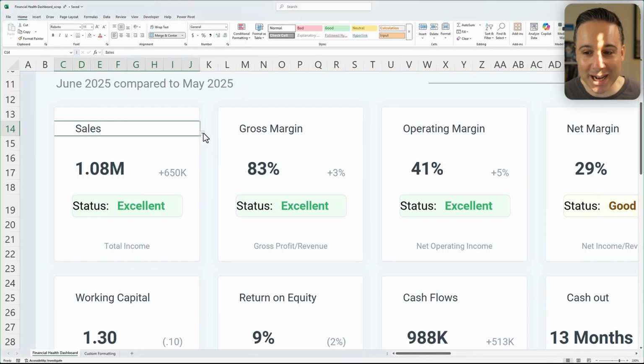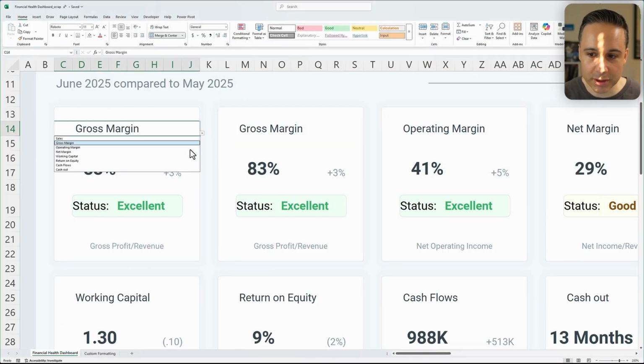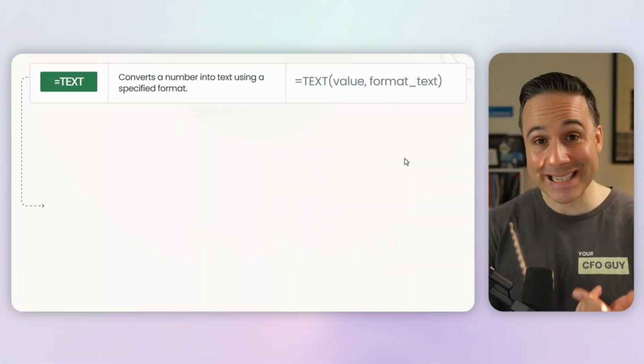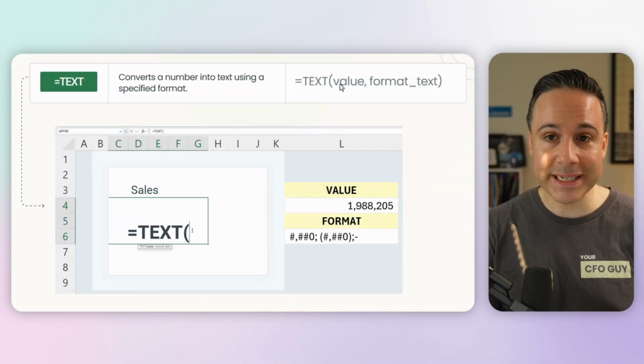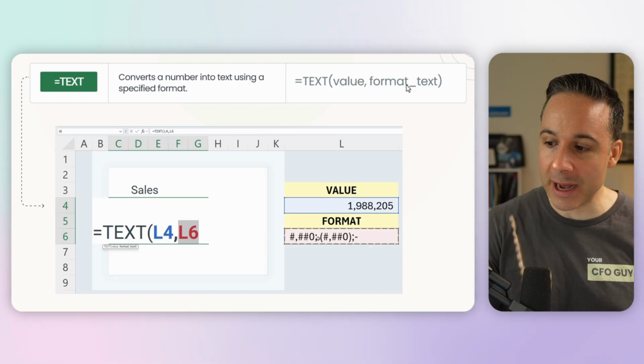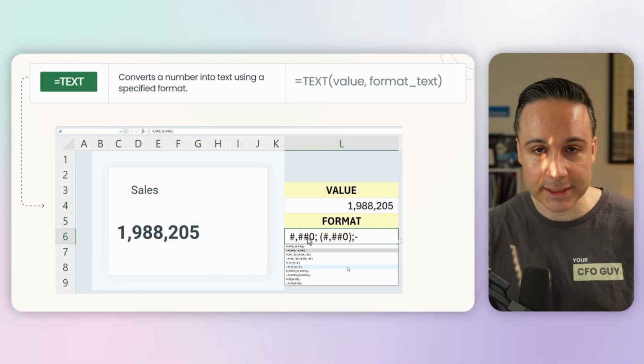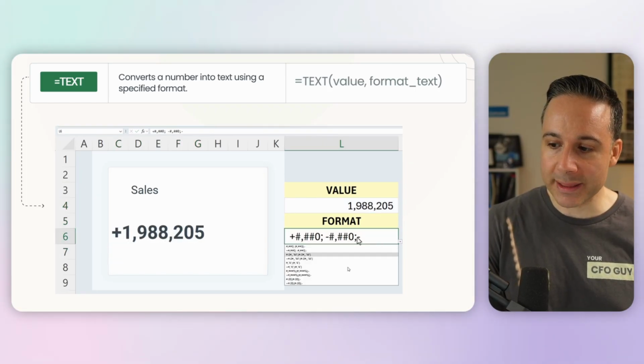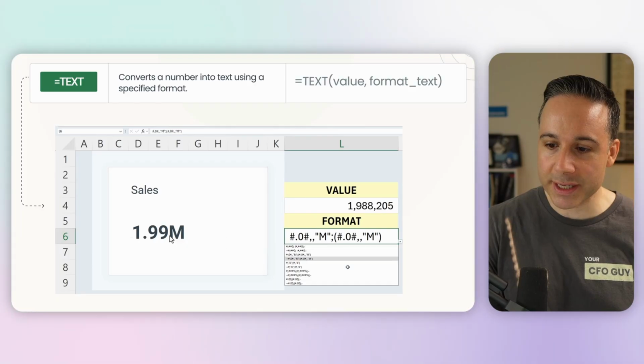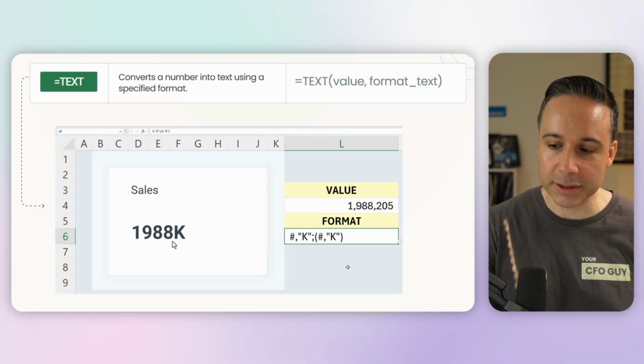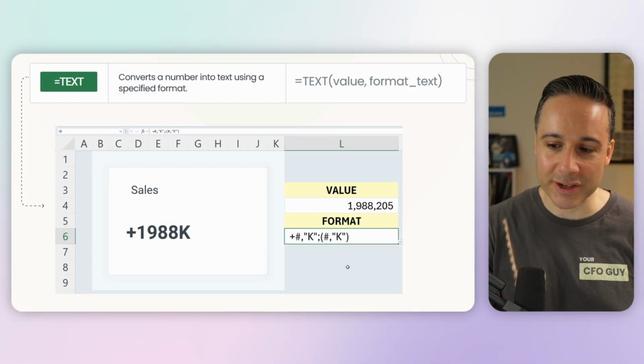So if I flip back to our finished dashboard, watch what happens when I change sales to gross margin or to cash flows. Notice how the number formatting is automatically updating. Well, in order to accomplish that, I could utilize the TEXT function. And the TEXT function is really simple. It just takes 2 arguments, the value and then the format for the text. So in this example, I'm formatting things for thousands as such, and you can see that as I toggle to millions, everything updates, or thousands, accordingly.